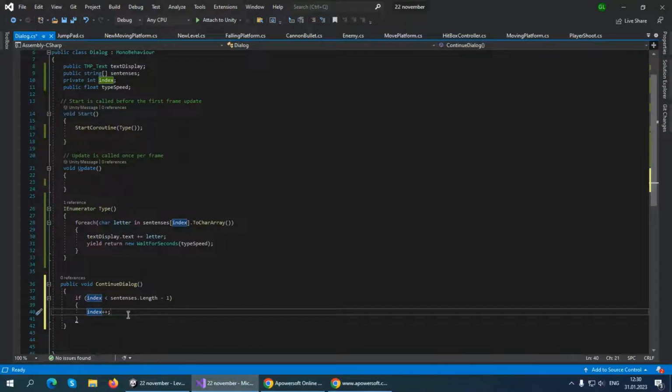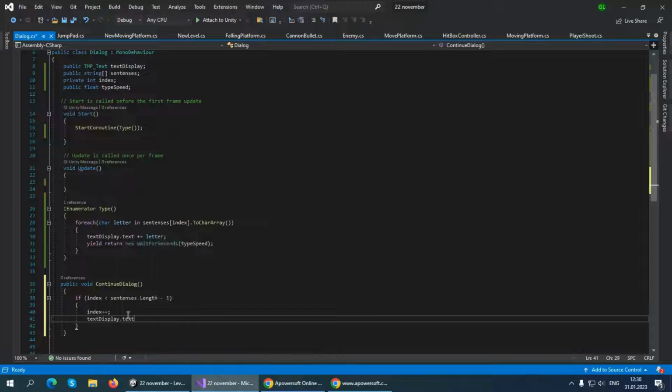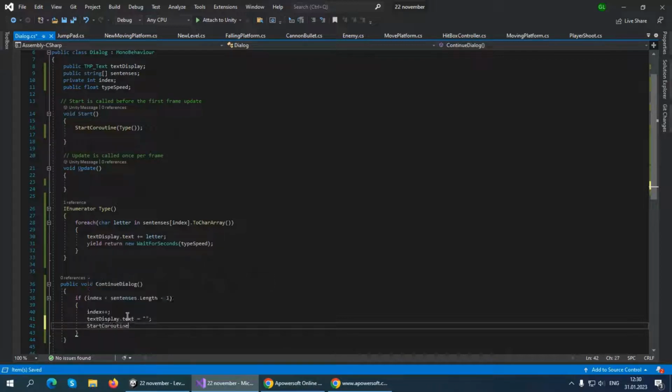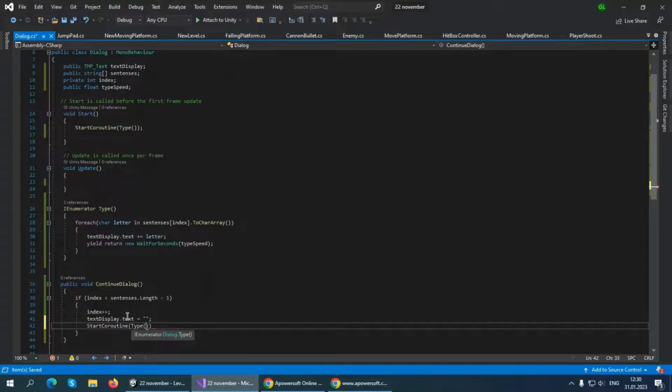And after it, we should reset our text basically. To do it, we can say text display dot text equals just quotation marks and semicolon, which means that we are resetting our text and it will be empty. And after it, we should have our coroutine to have everything once again.